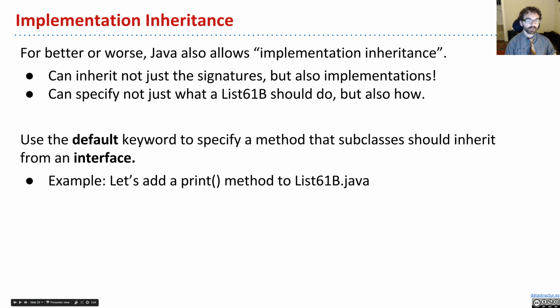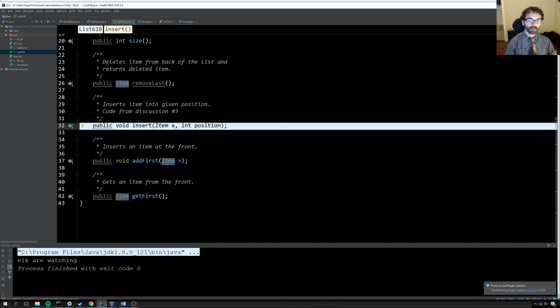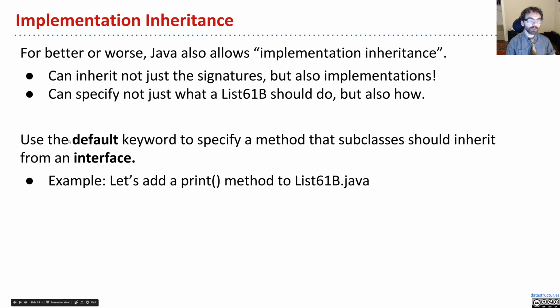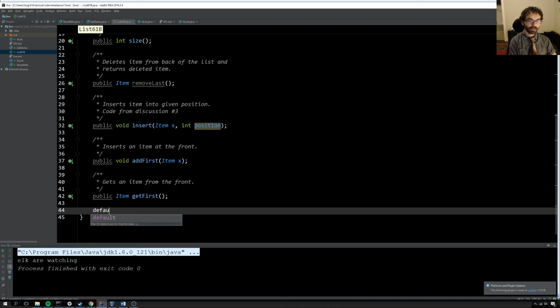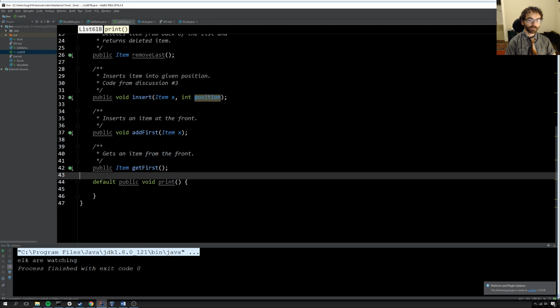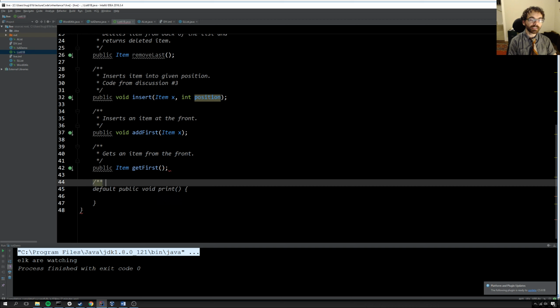The way to do this is we're going to use the default keyword to specify a method that all subclasses will be able to use. So let's try this out. The keyword we need is default. It's a new one. So I type default, and then I'm going to say public void print. And then here, rather than putting a semicolon, we are going to provide this to any list that implements List61B. So it prints the list, works for any kind of list.